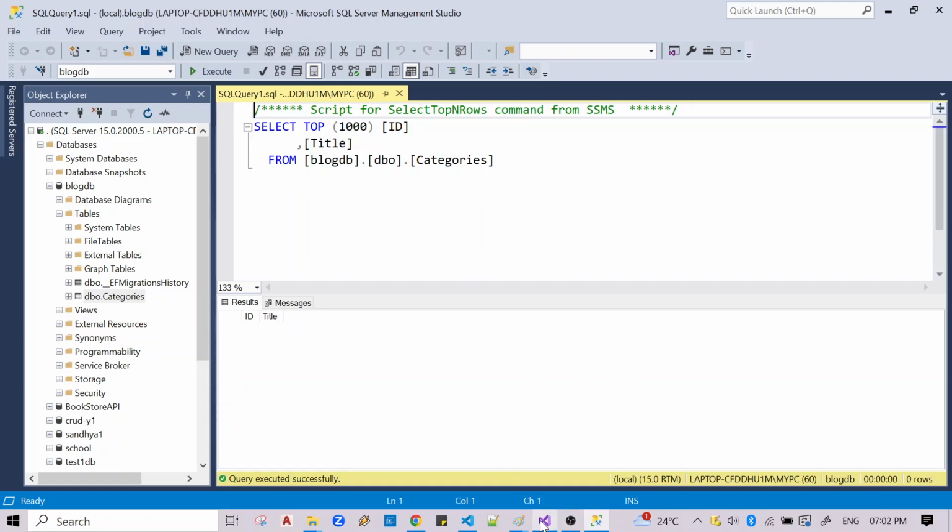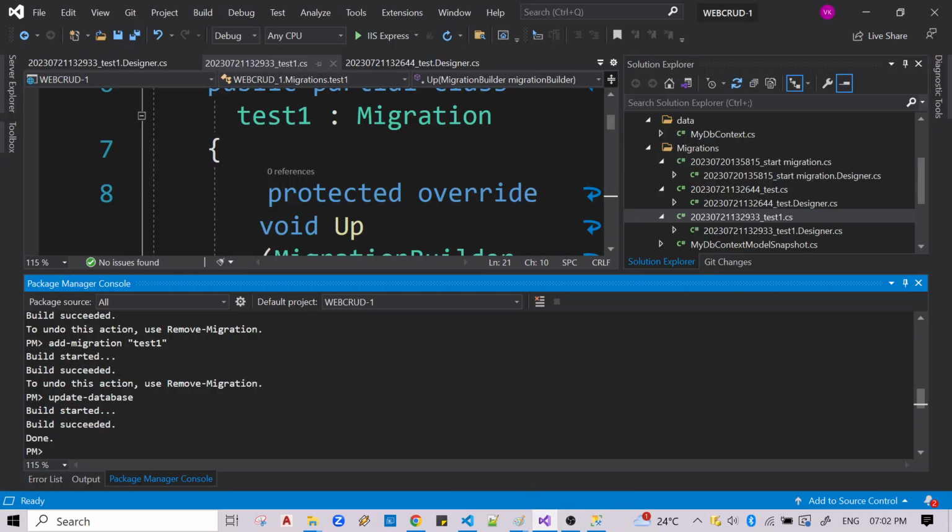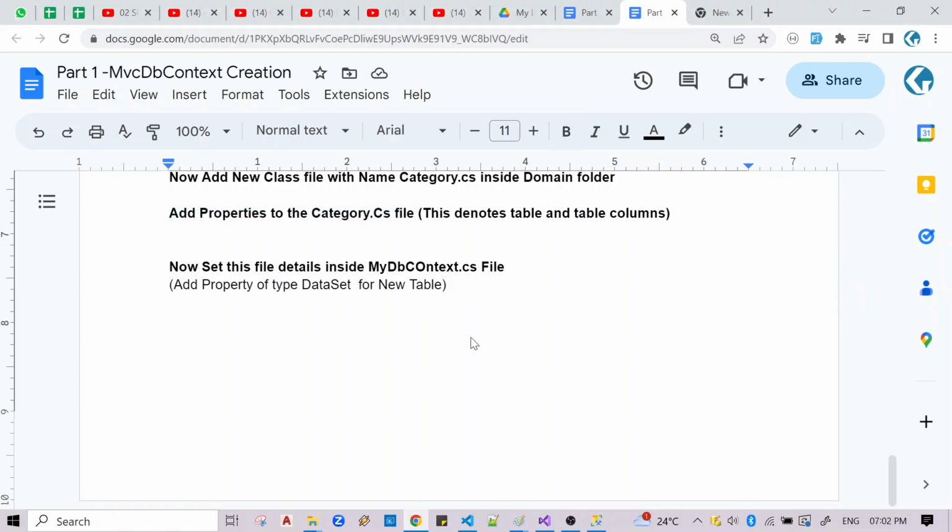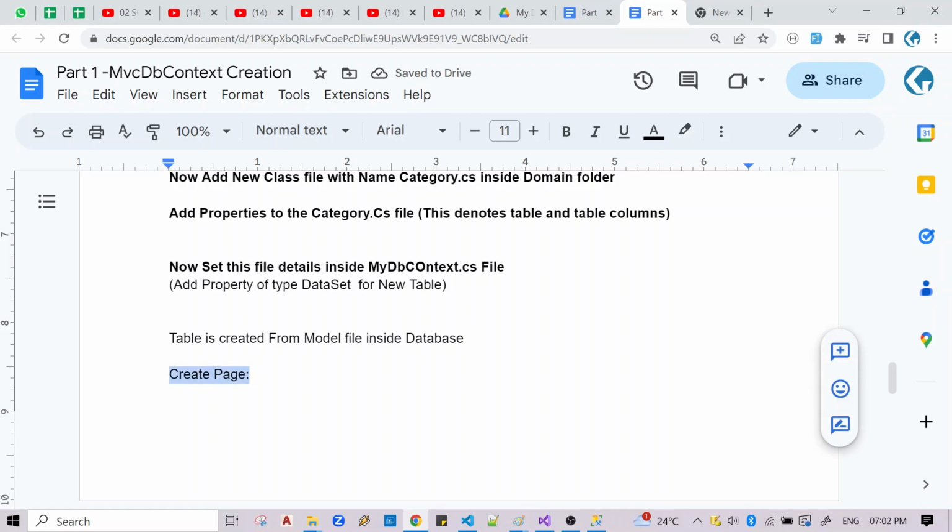The names are created. Now what are we going to do next? The table is created from the model file inside the database. Now my focus is on the create page. How am I going to create? I am focusing now on the create page.